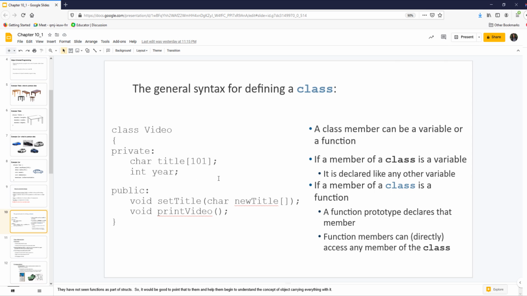Okay, so here is a video class we've been working with as my example. So instead of a struct, we take it and make it a class. A class member can be a variable or a function. So we have two variables, data members, and we have two member functions. The variables are defined exactly like you did in a struct. The only difference we'll talk about is the private and the public that categorizes the type of these variables.